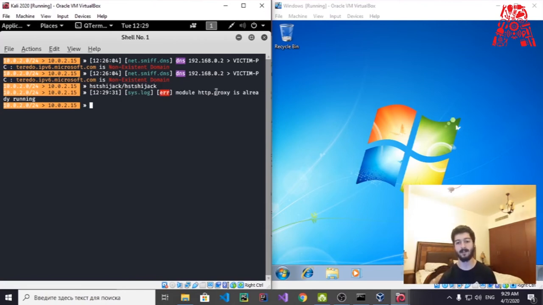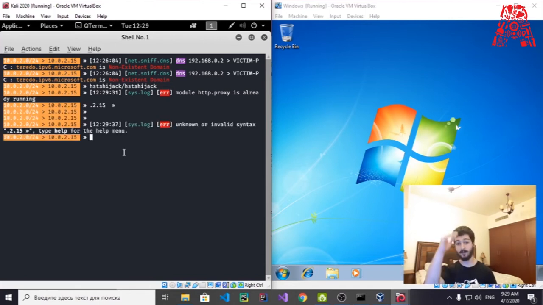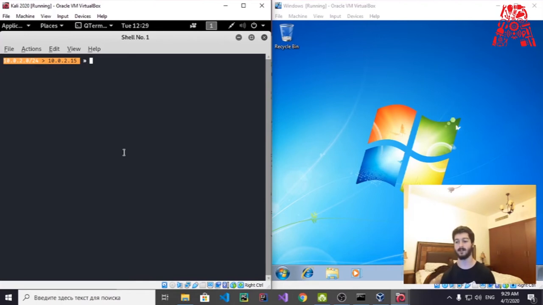For me, it will say module http.proxy is already running, but for you, it will give you the values and everything showing that it is enabled, and again, it will give you the text box to type things out. So yeah, this is the way you turn on the HTTPS and HSTS bypass.